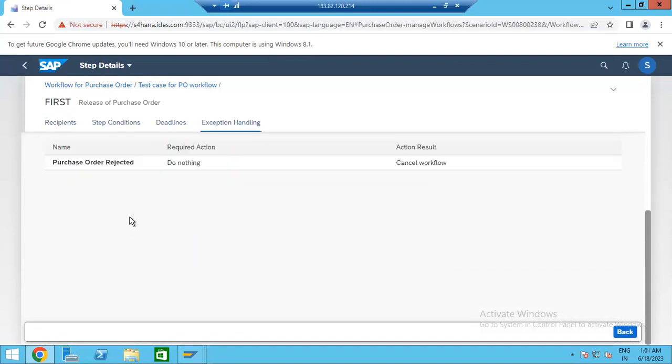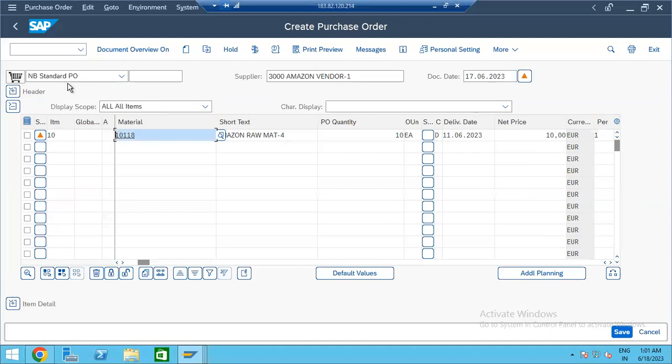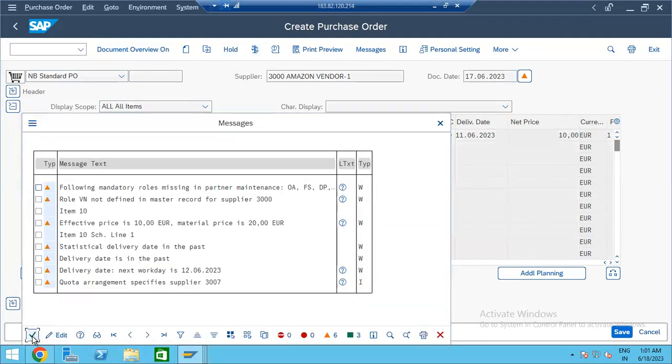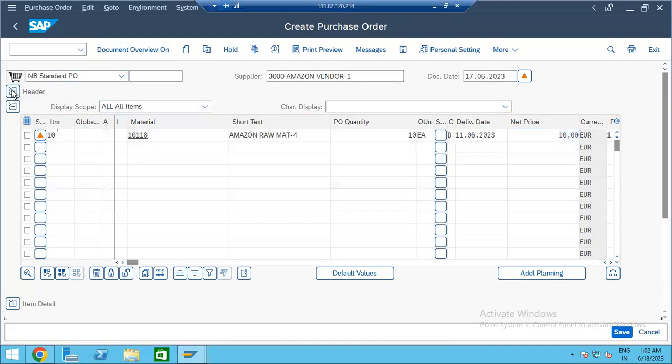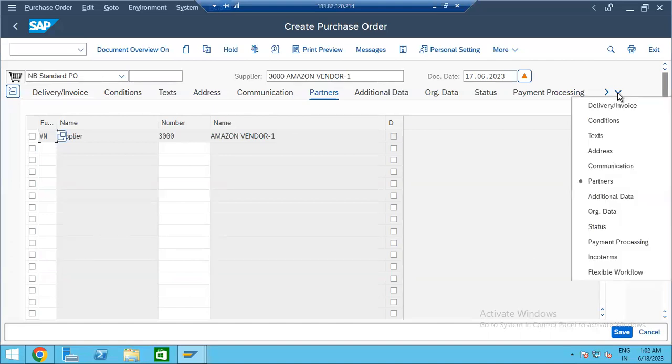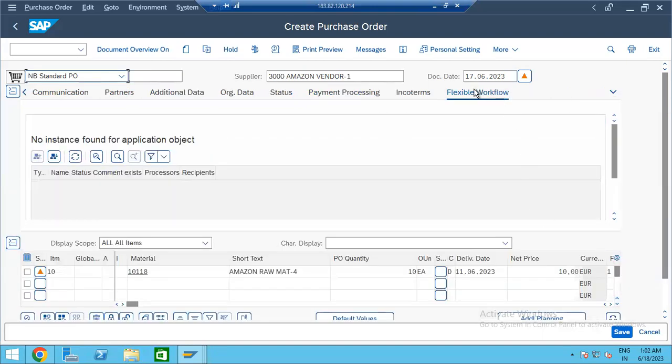Only one. Okay, so I'm just mentioning here the document type NP. I'm creating it here and clicking on check. So earlier, if you see, there is a release strategy tab that will appear in ECC. If you remember, the release tab comes in the purchase order, but now it is flexible workflow, so you can see that there is a flexible workflow which is coming. Okay, clear?